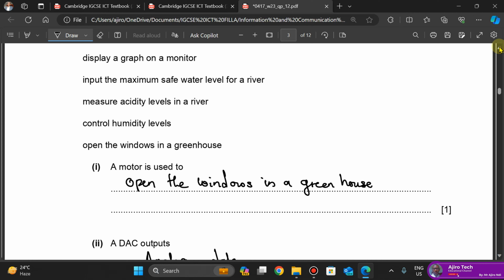Now, we have various kinds of sensors. Pressure, temperature... Okay, measure acidity. Okay, because we have pH. It measures, it doesn't control. If here was measure, I would have picked this, but it doesn't control, it measures. Okay, so that's why I'm picking this. It measures.